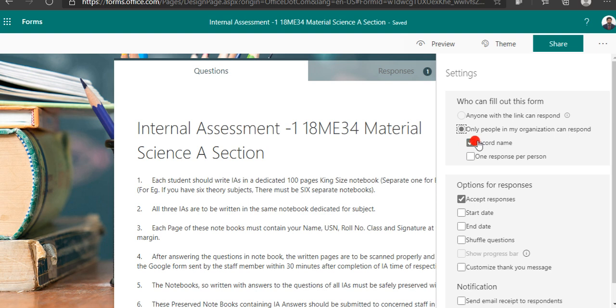Then it will record their name whenever they use their organizational IDs. Whatever they have given during the registration time will be recorded, and you can restrict to one response per person, so that the same person cannot upload the same answer sheet multiple times. To avoid that, you can mark this one based on the requirement; you can mark and unmark that one.